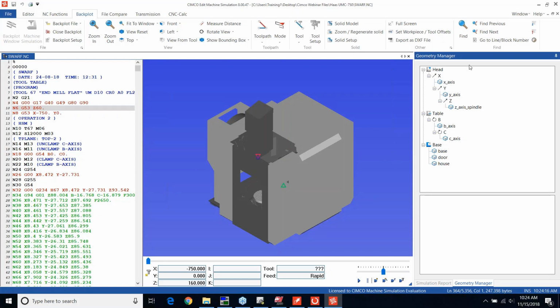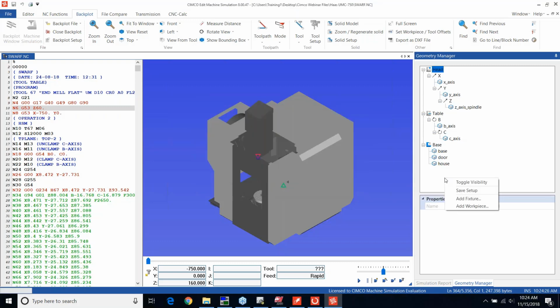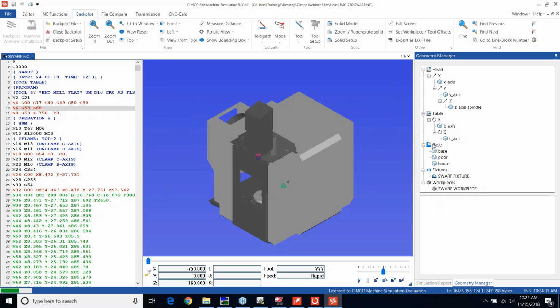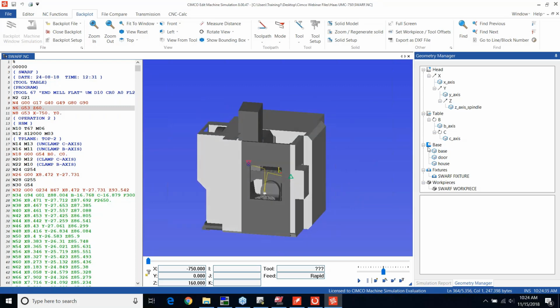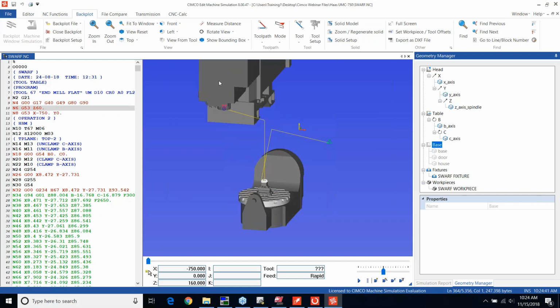Now with this, I do load up everything as far as my head and my table machine along with the actual housing of the machine. All I need to do is add in my fixture and my workpiece. So I can go ahead and add those STL files in. With this, to get a little bit better of a view, I'm actually going to minimize the visibility for the housing, just because really all we care about is going to be the trunnion and the head of the machine.